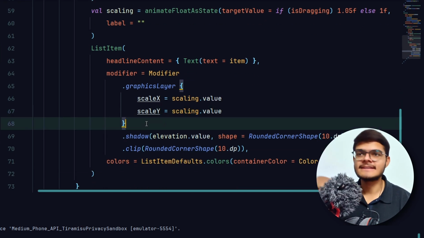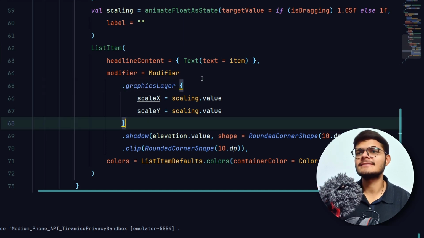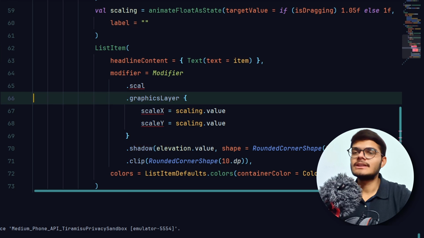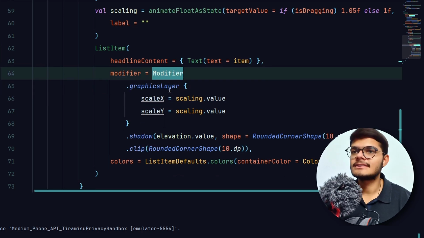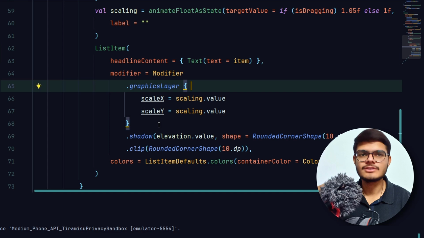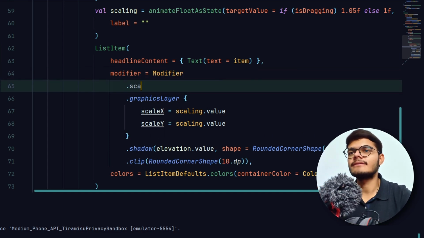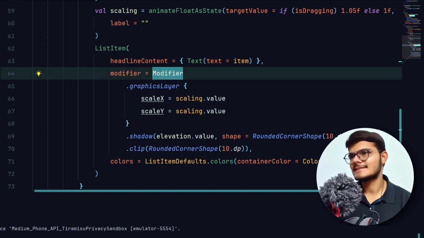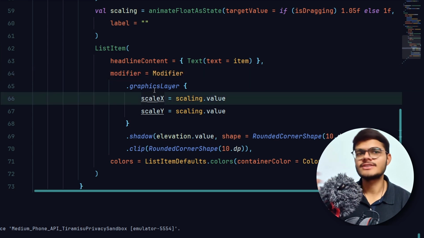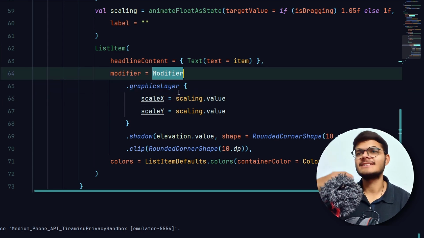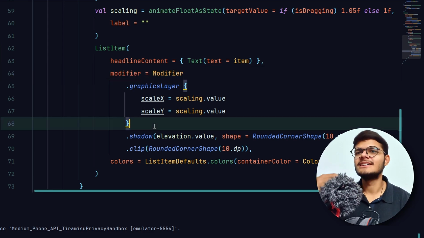Let's run the application. And yes, before that let us understand why I have used this graphicsLayer modifier instead of just the simple scale. Many people don't know about this, but this graphicsLayer avoids the unnecessary recompositions which the scale modifier does. In simple words, the graphicsLayer optimizes the recompositions instead of unnecessarily recomposing everything. So it's an optimized way of scaling. If you just want to scale anything, then always go for graphicsLayer instead of the normal scale.